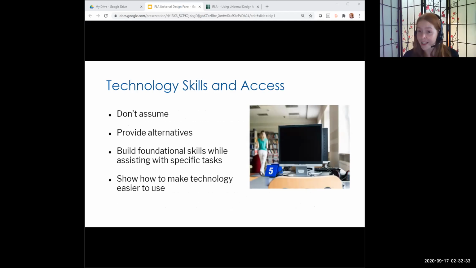Technology skills and access. My first suggestion is don't make assumptions about whether someone has those skills or access to technology, and provide assistance when you can. Then provide alternatives to electronic information for those who prefer a physical or printed copy, or vice versa. When you're helping with a task, use that as an opportunity to teach those foundational skills and make technology easier to use. So show how to use Zoom features and things like that can make it a little easier.